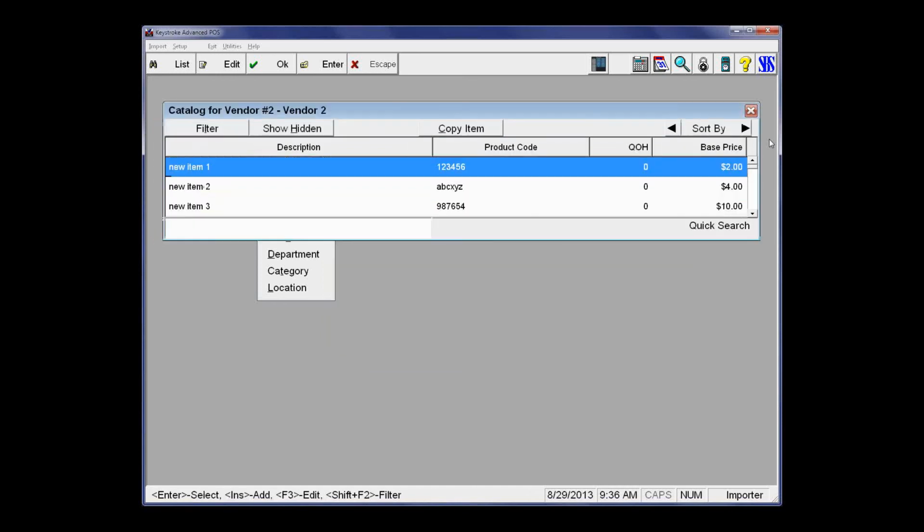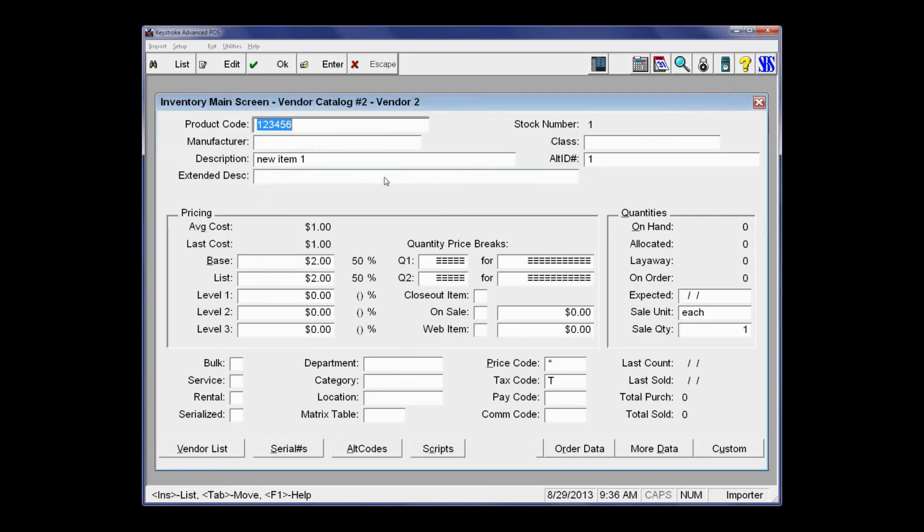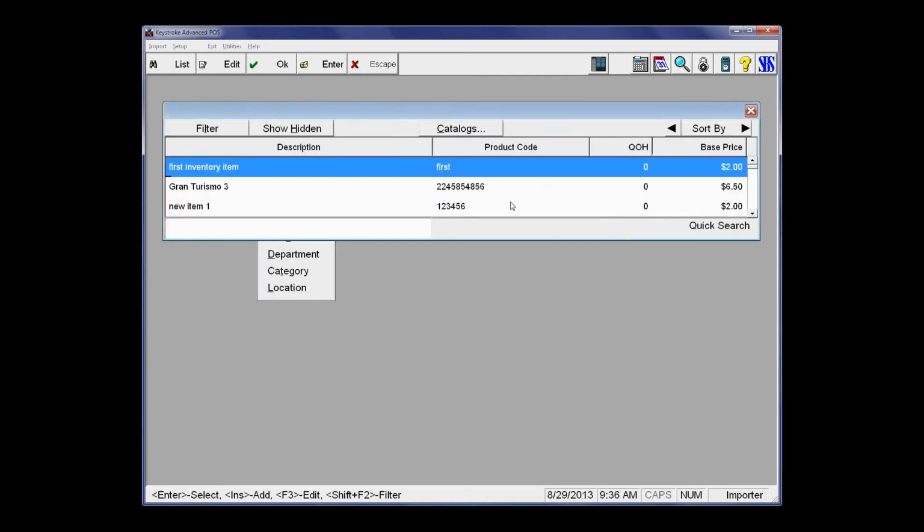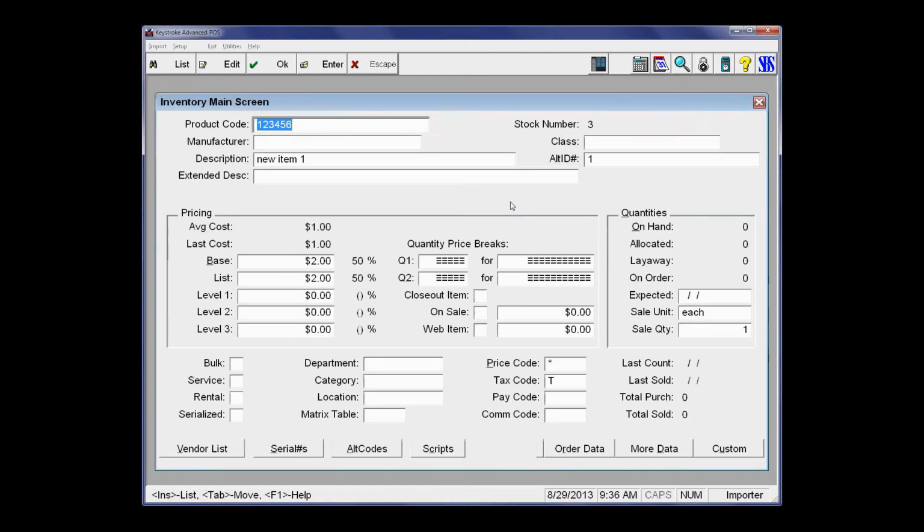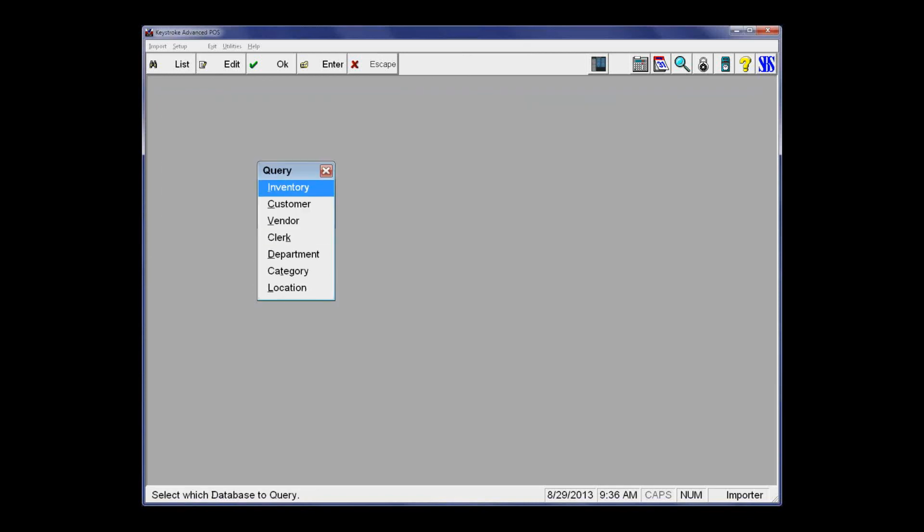All right. So I believe I copied in this item. Yep, new item 1 is definitely what I copied in. We've got the base price as 2, the average cost is 1, and let's double check that's what I've got in inventory. Yes. All right. So we're going to say that the cost of this item, product code 123456, has now gone up to $1.50.